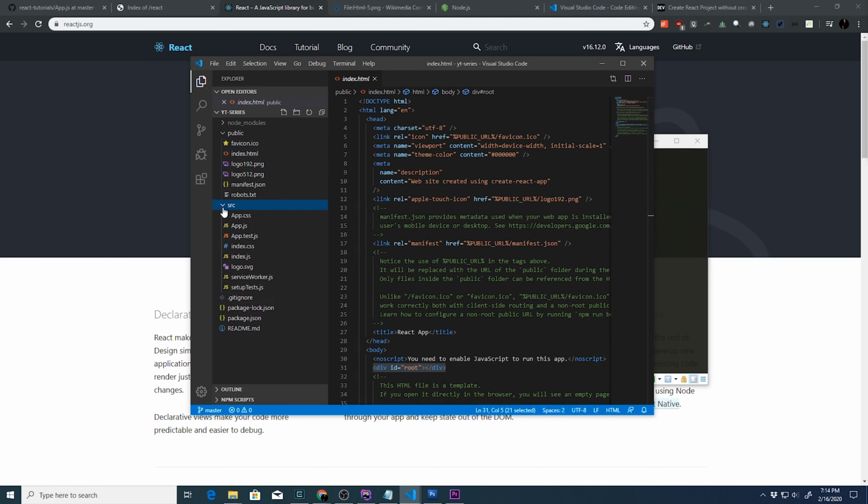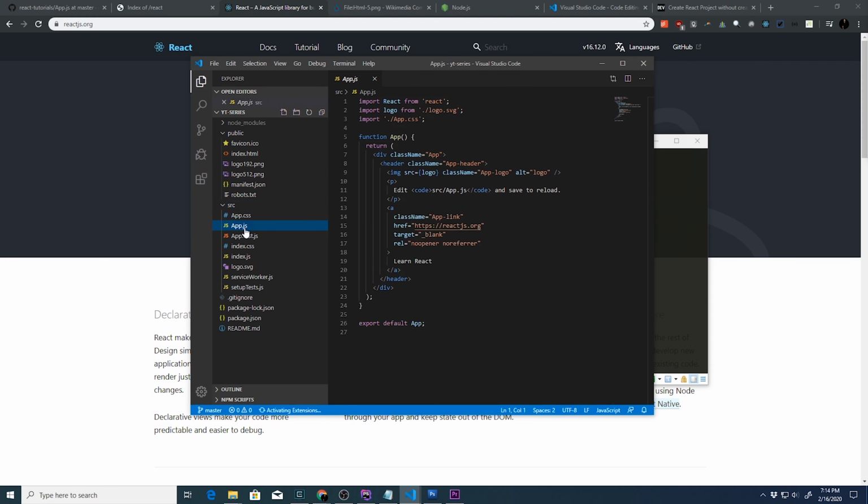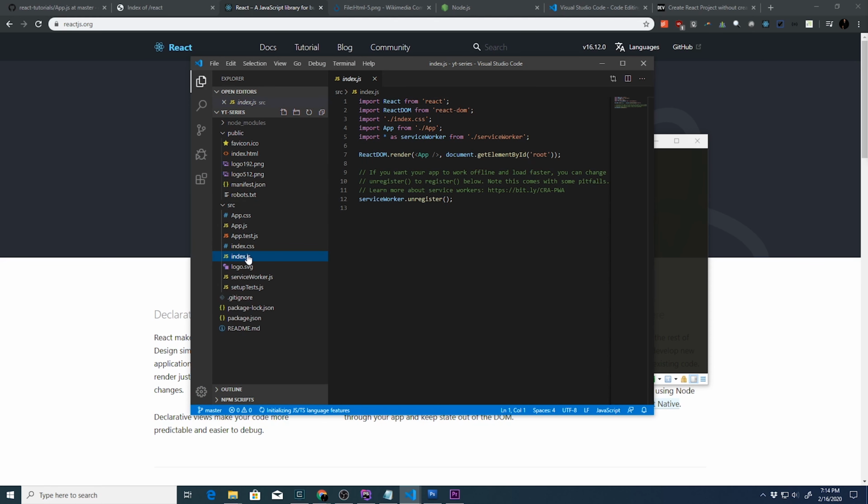If we look at the src folder, this is where all your React components are going to go. The main component that was created is App.js, and we're also going to want to look at index.js. So index.js imports React and ReactDOM.